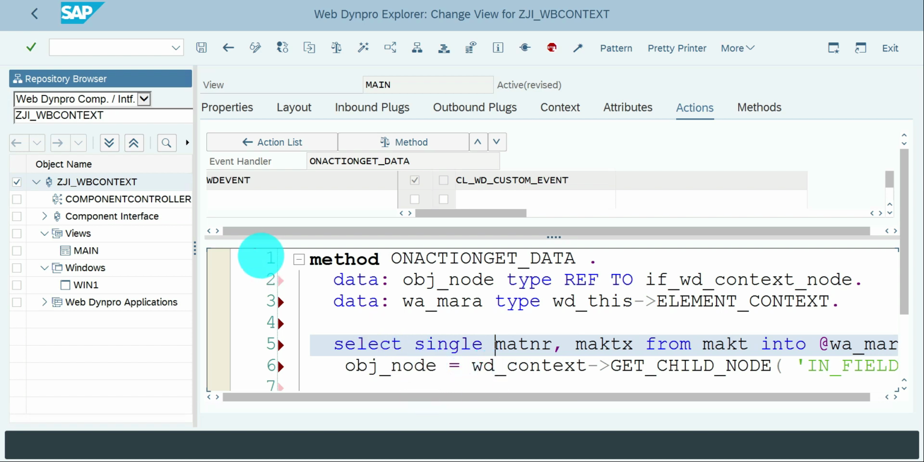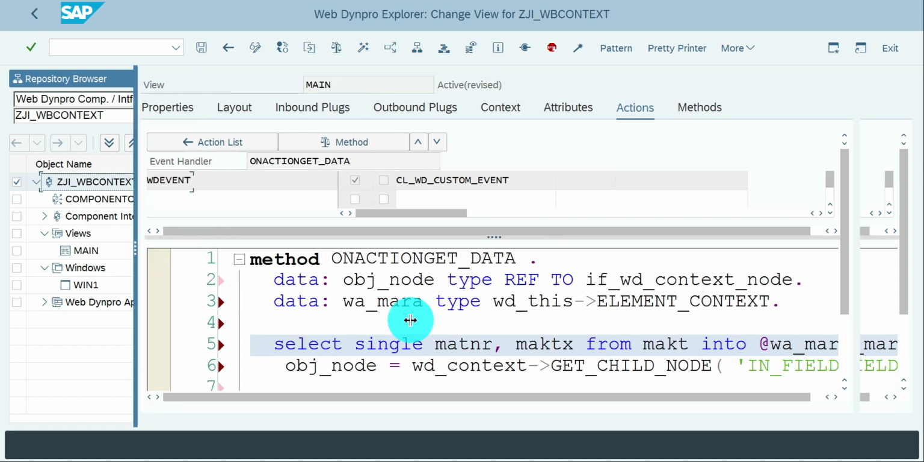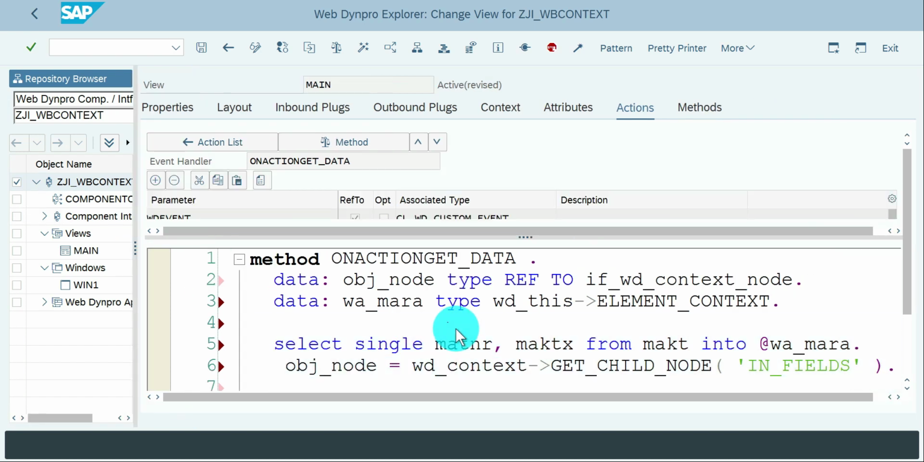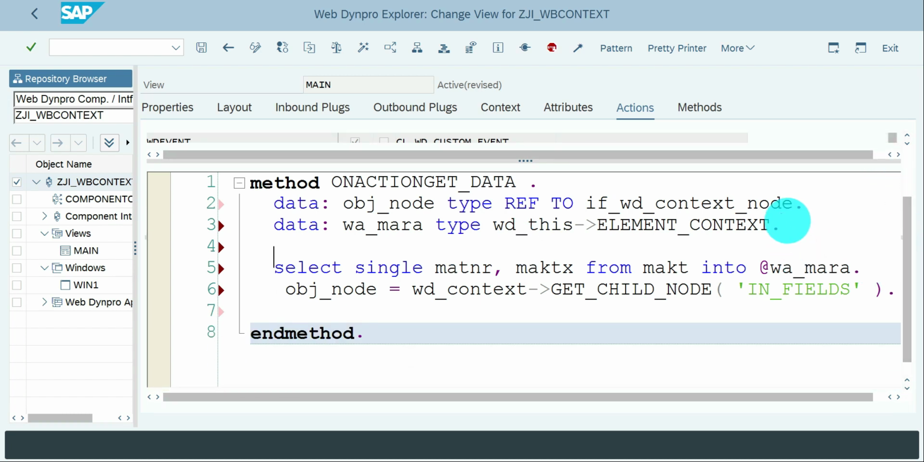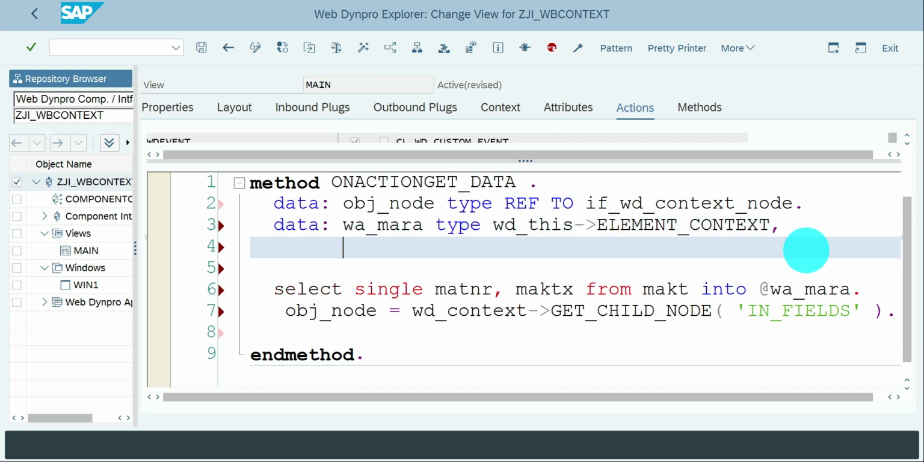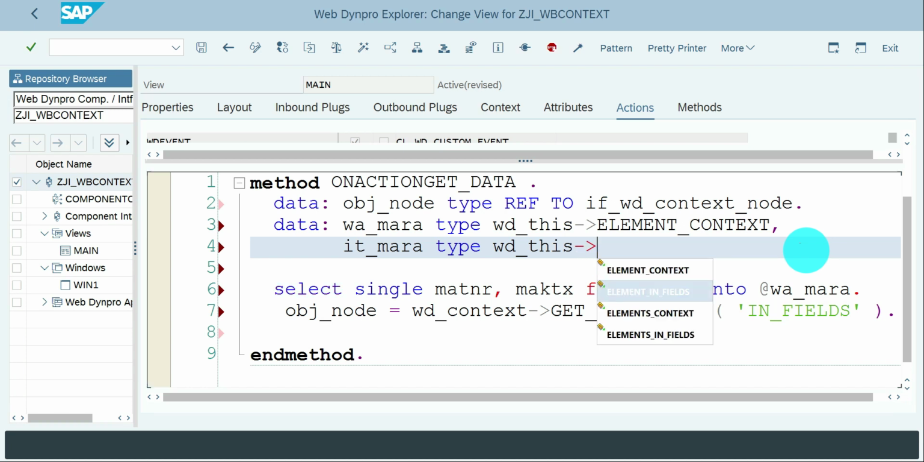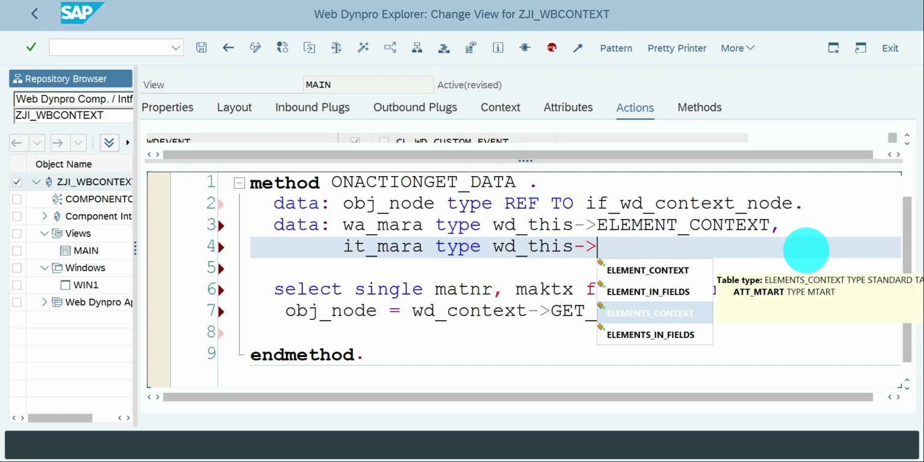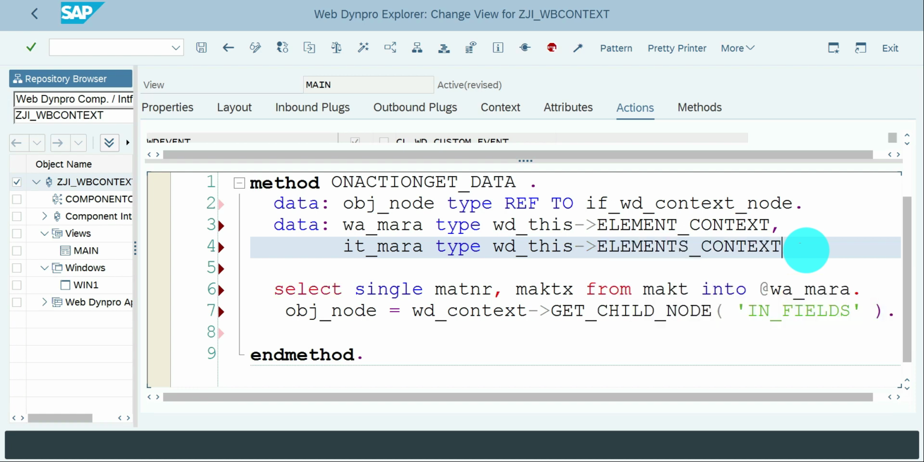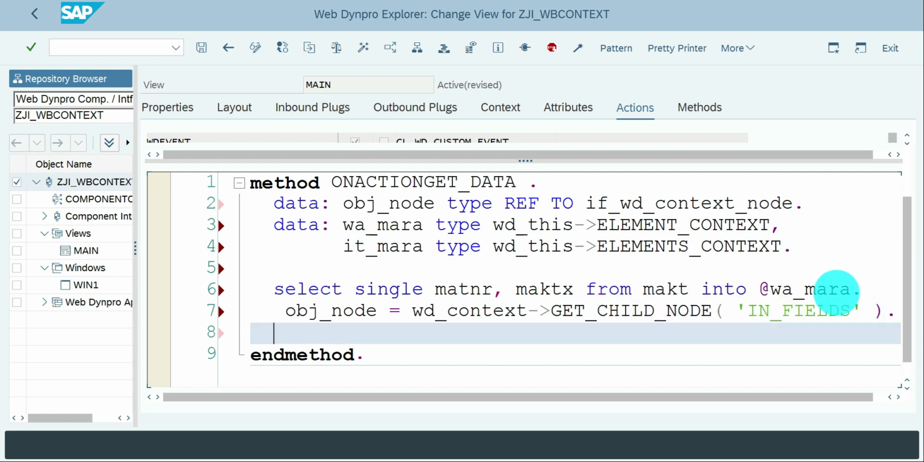So I have the data. It's my data source. Here the data source is the work area. Now I'm going to bind it. One minute. Bind is always a table, so you need a table for this. IT Mara type wd_this. So I need a table type. This is a table type, right? Element context is a table type. Yes.